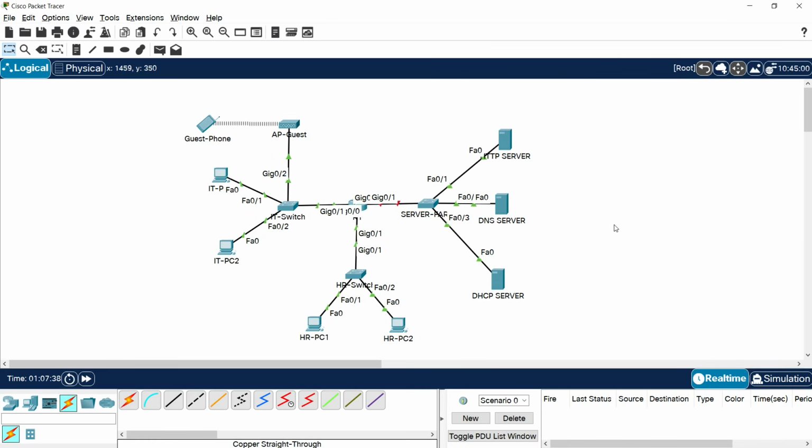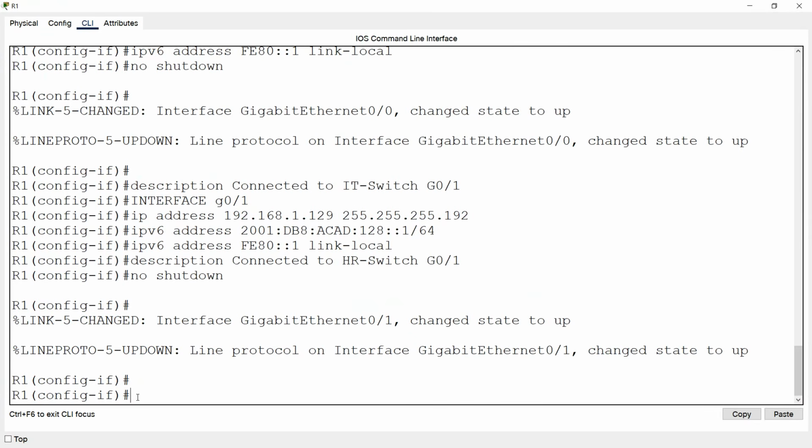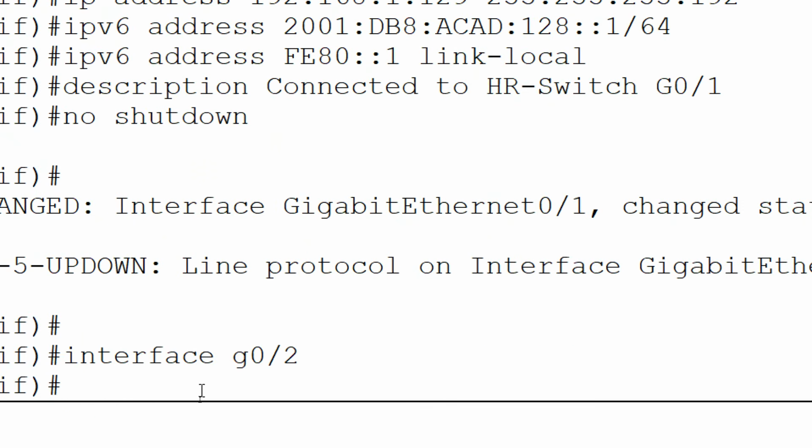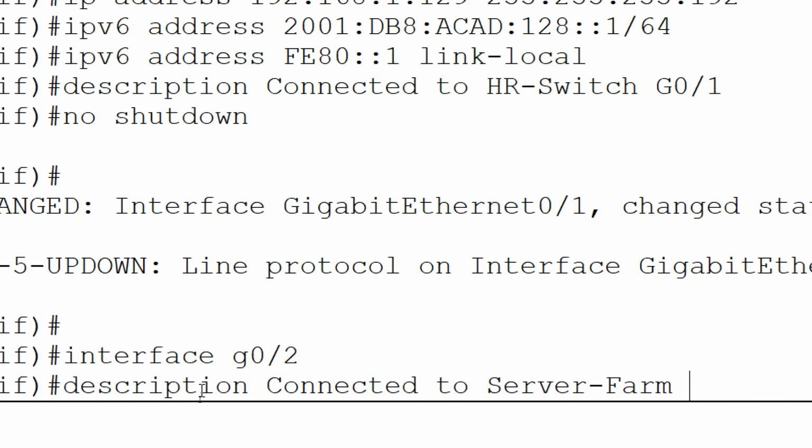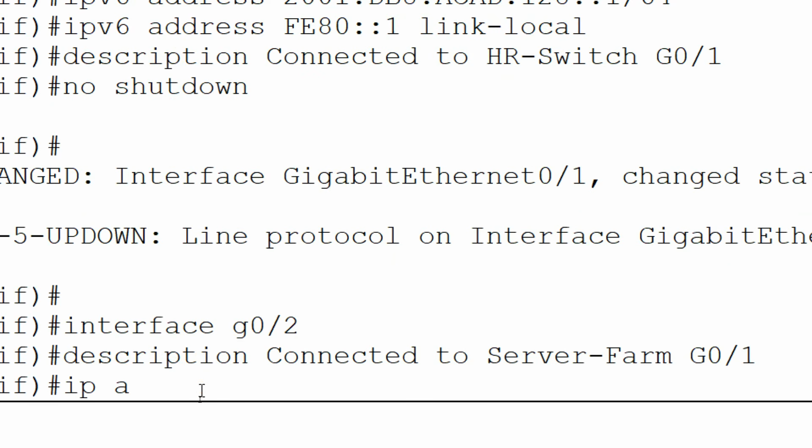Now we are coming to our server farm network, which is connected to the interface G0/2 on router R1. We have to configure that interface with IPv4 and IPv6 address. So here we will go to the interface G0/2. We can set the IP address, or we can even set the description. Description: this is connected to server farm interface G0/1.